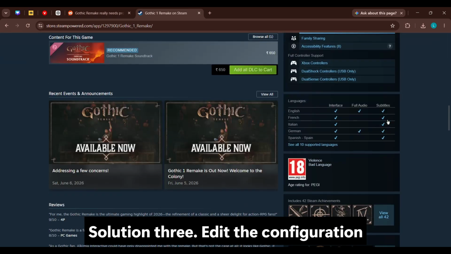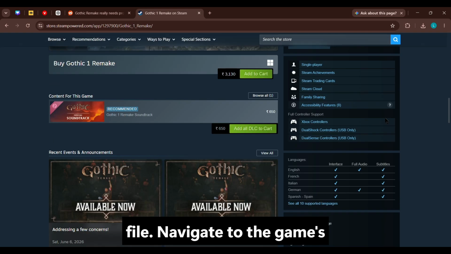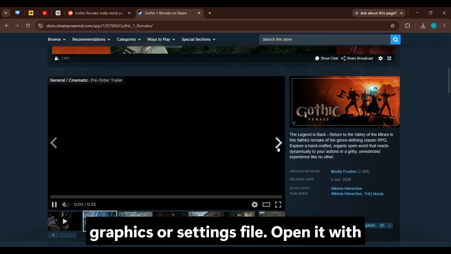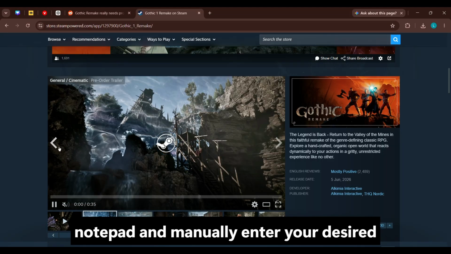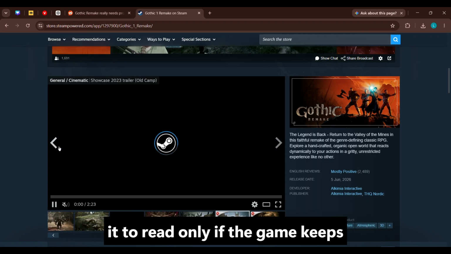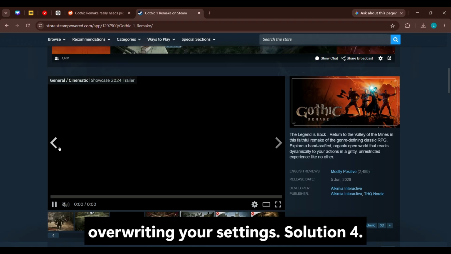Solution 3. Edit the configuration file. Navigate to the game's configuration folder and locate the graphics or settings file. Open it with Notepad and manually enter your desired resolution values. Save the file and set it to read-only if the game keeps overwriting your settings.